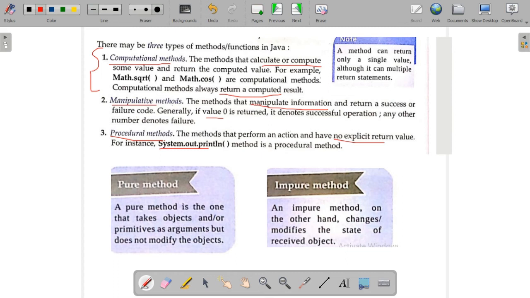Is there any explicit return value in System.out.println? No, it is a procedural method. So that procedural method we are just using to print the value, is it? So in the procedural method, there is no explicit return value. Manipulative method means it manipulates the information and returns success or failure, that is 0 or 1.